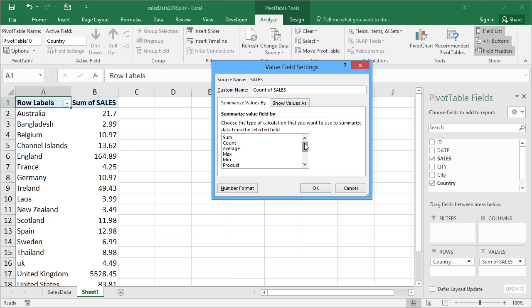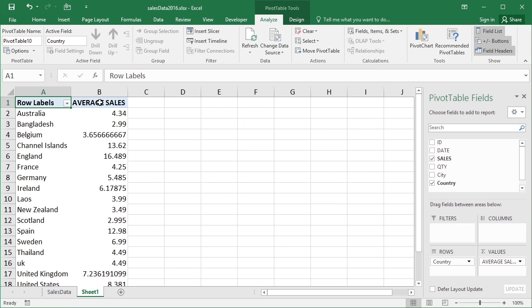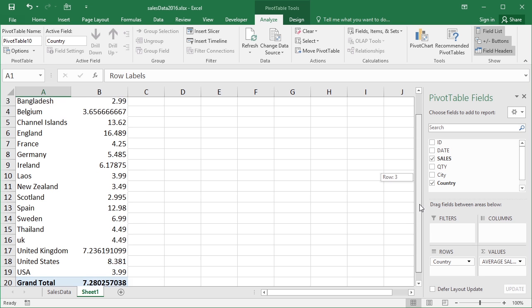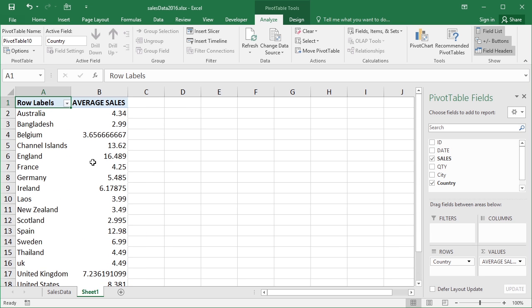If actually I don't want to sum the sales, but I want to find the average, then I could choose average. That changes the custom name, which I can amend myself to average, and then OK. Now the label changes, and the totals that we see displayed are the actual average. Because some of the values are bigger and smaller than others, some of the decimal places are quite long, like Belgium, for example, 3.6566666667, and some are quite short, 4.34, 2.99. It would be nice for presentation if we could control that.